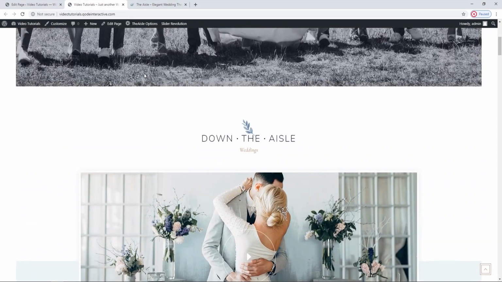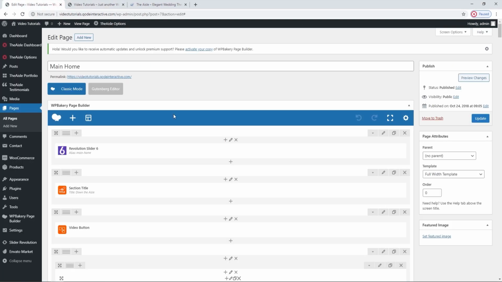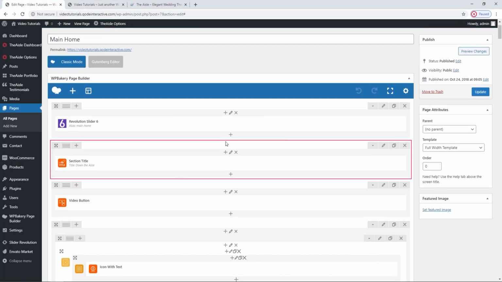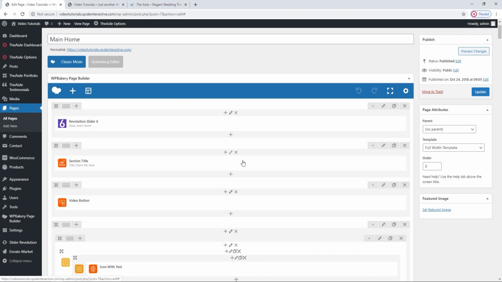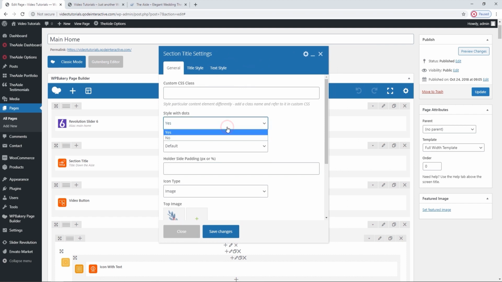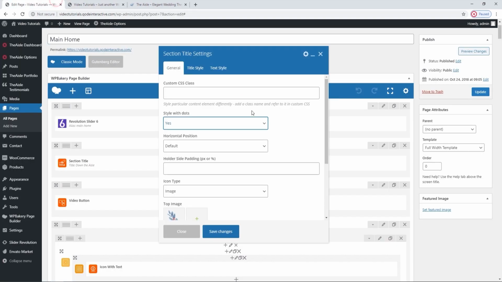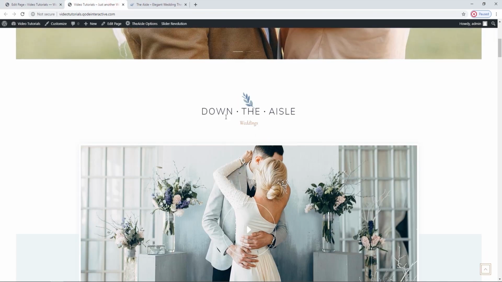The next section after the slider, going back to our page backend, is the row with a section title shortcode. You can click on the pencil to edit it. The first thing you get to pick is if the title will have dots between the words. That's these dots here. Next, the horizontal position. You can pick whether to align it to the left, center, or right. The default one is the center.